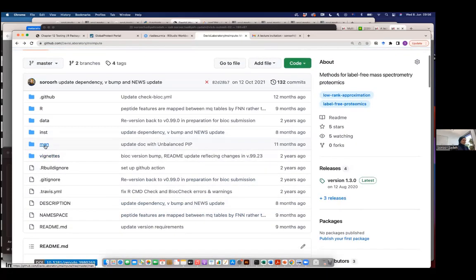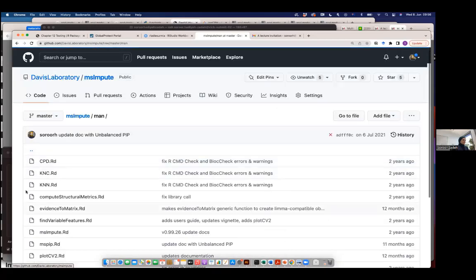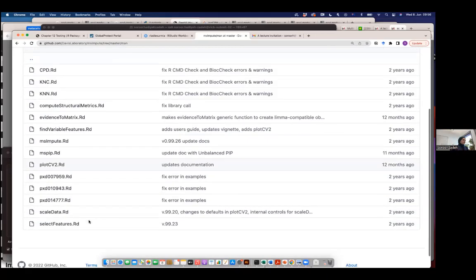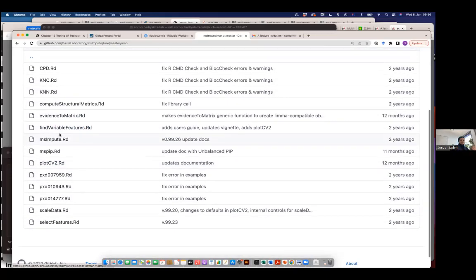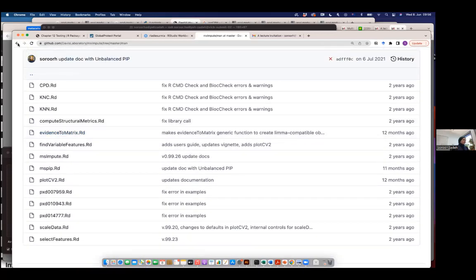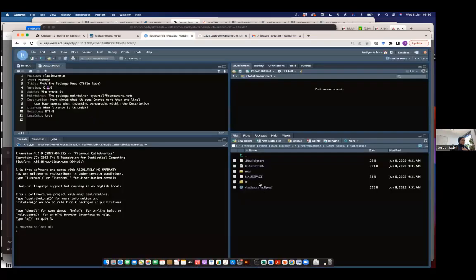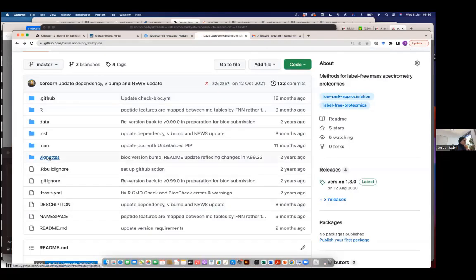Then we covered man. This is where all the files that are required for R to bring up the help page are kept when you type ?myfunction. Again, these are automatically generated by Roxygen, and I'll show you how, or rather I'll just comment on how. And then the vignettes. This is also not part of the standard package architecture, but Bioconductor, for example, requires it.